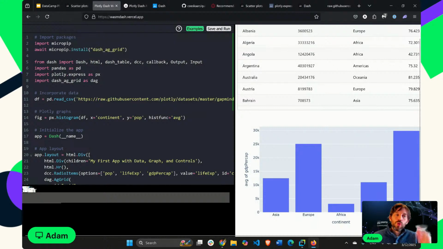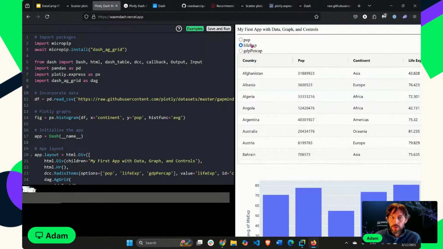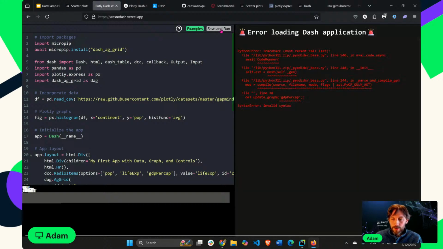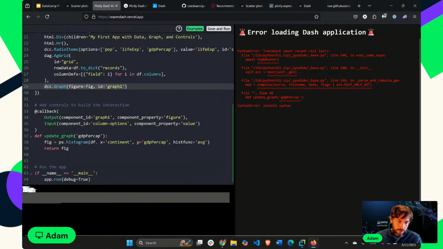Try to only have 2 options. I want the radio button here to only have 2 options, not 3. You can choose whatever options you want. And update the initial value when the app first loads. See, now it's GDP per capita. Save and run. When the app first loads, oops, why did I forget to change this back to column chosen, so it's dynamic.